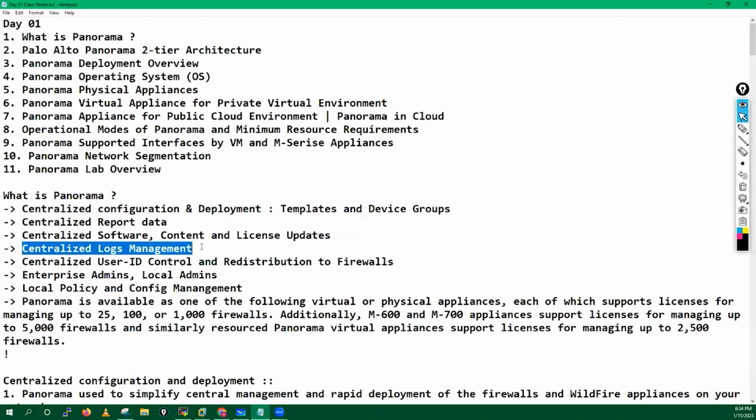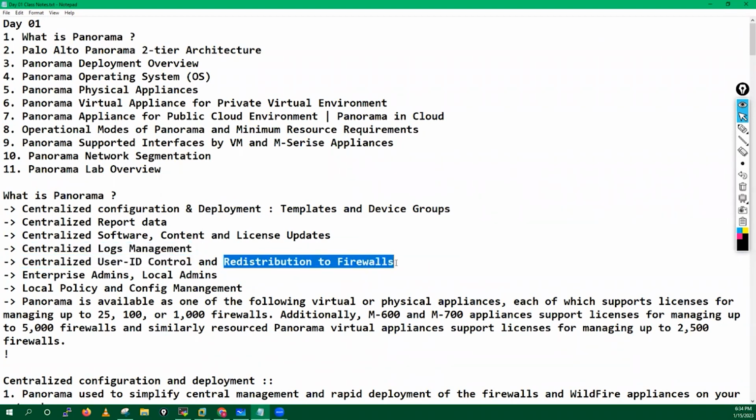We will get centralized log management capability. We will get centralized User-ID control and redistribution to all the firewalls. Means we can connect the User-ID agent with Panorama, and Panorama will redistribute all the user-to-IP mappings to all the firewalls. So we will get centralized control for your User-ID.